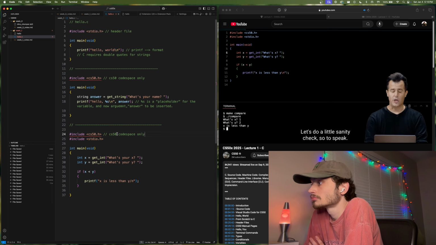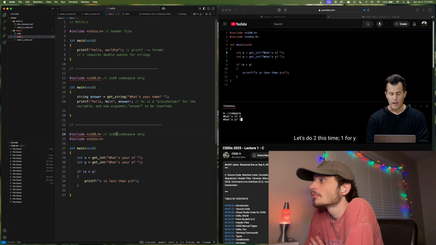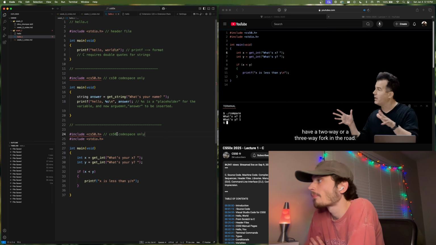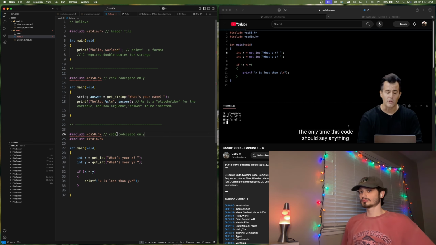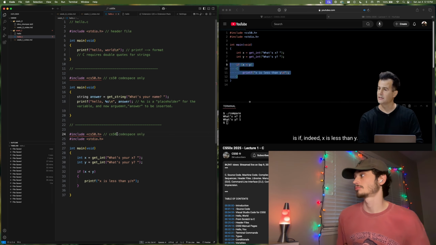Let's do a little sanity check, so to speak. Let's rerun it. ./compare. What's x? Let's do 2 this time. 1 for y. And this time it said nothing. So that's to be expected, because I didn't have a 2-way or a 3-way fork in the road. The only time this code should say anything is if indeed x is less than y.